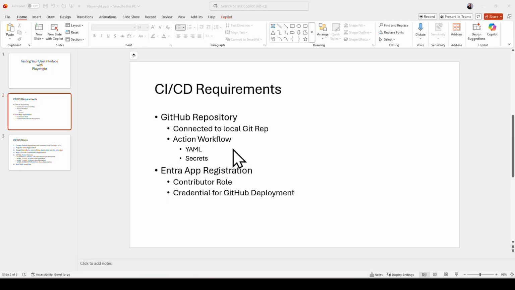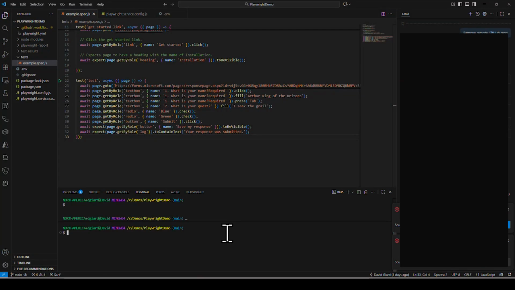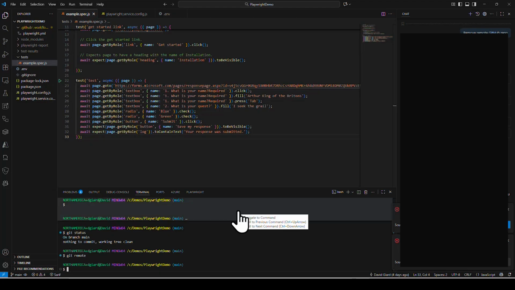Now, because these are interconnected, we'll be bouncing back and forth between those things in the demo. The first thing we want to do is to create a GitHub repository. We already have a local Git repository. I could go into the terminal window in Visual Studio and say git status and see that there's nothing to commit. It's pretty clean, but there's no remote repository at all. That's what we want to do. We want to create a remote repository and connect this to it.